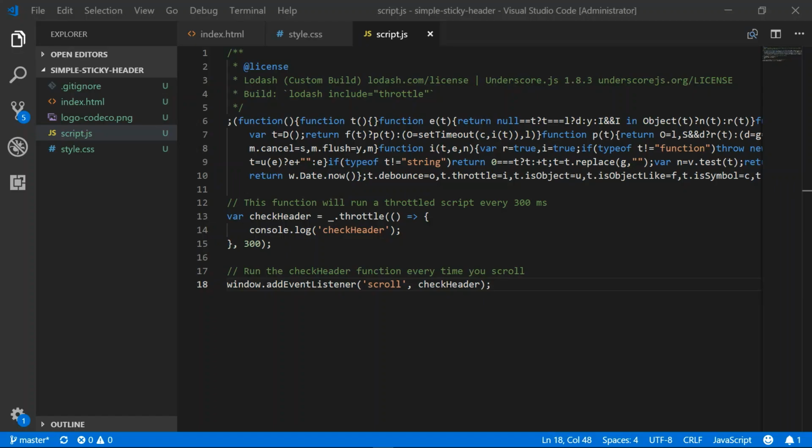Now let's go back to our code editor and look at our JavaScript file. I've already added some JavaScript for the functionality that we're going to build. At the bottom, we have an addEventListener function, so that every time you scroll on the page, it's going to run this callback function called checkHeader. Above, the checkHeader function is going to run a throttle function from the Lodash library, and every time it fires, it's going to write a message to the console.